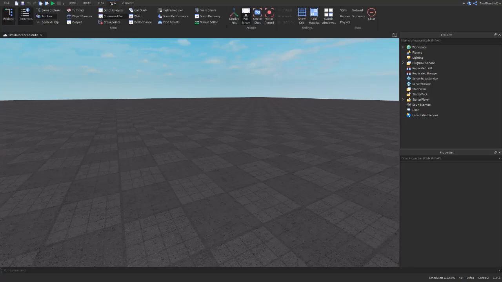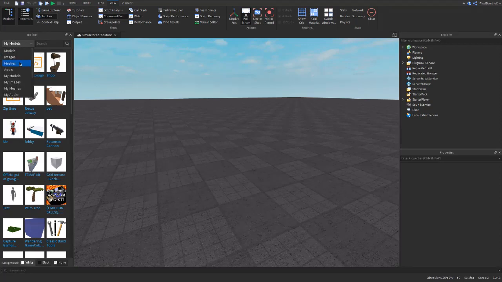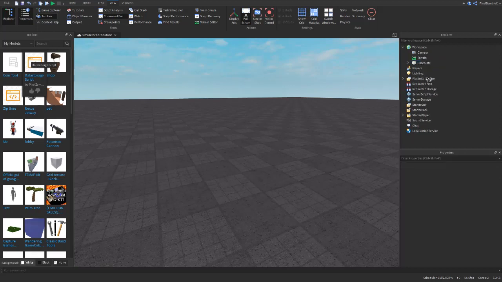To insert it, go over to View and hit the Toolbox button. It should open up on the left side or somewhere on your screen. Just move it somewhere. And if you go to My Models on the tab right here, you should see Data Store Script. It's named Data Storage Script, but it's a data store script. Next, click it and drag it over to your workspace, your game window. It'll insert it into Workspace, and you should be good.